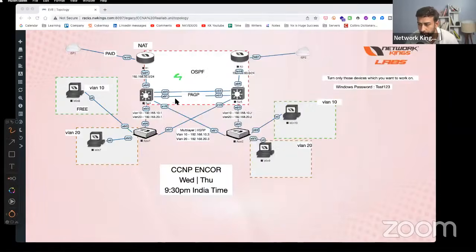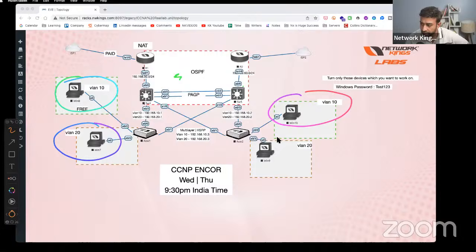So what will we be doing here? We will be adding this computer in VLAN 10. This computer is in VLAN 20. And this computer is again in VLAN 10, and this is also in VLAN 20. It means VLAN 10 should be able to communicate, and VLAN 20 also should be able to communicate with each other.